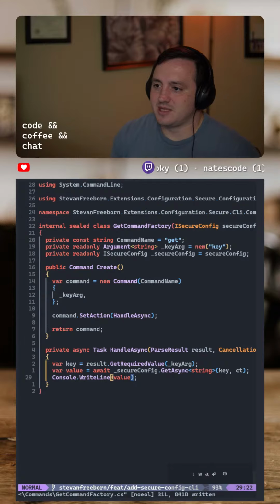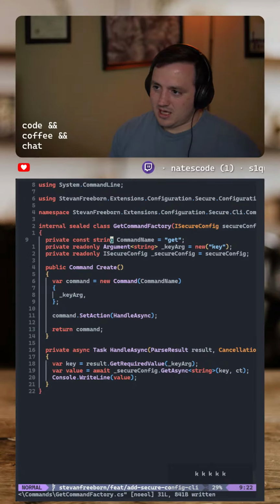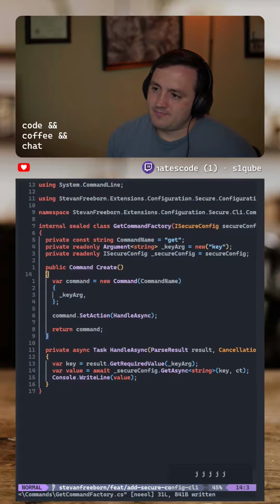So now let's implement the set command. I honestly don't know if I even need... yeah, I guess the argument does need to be here.